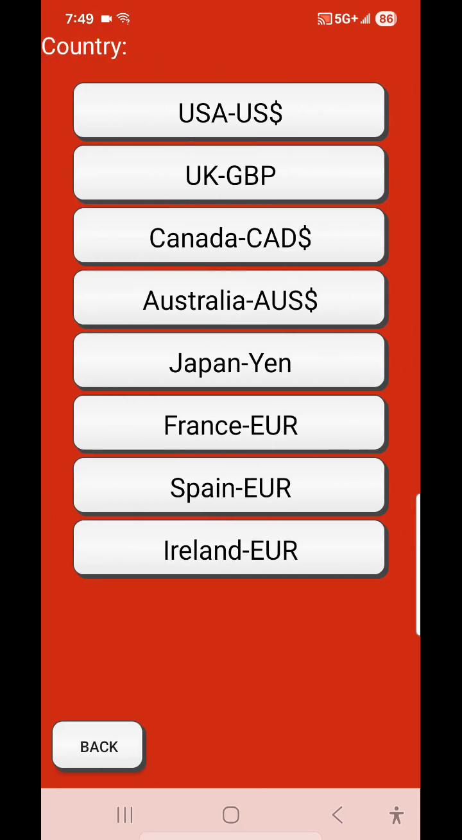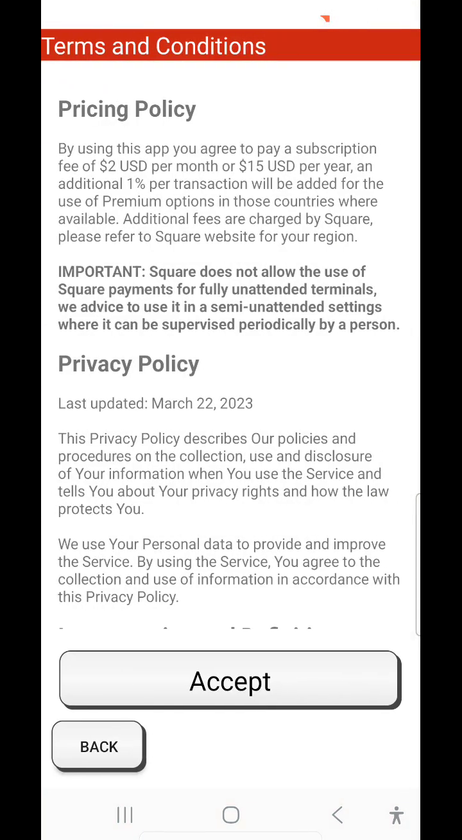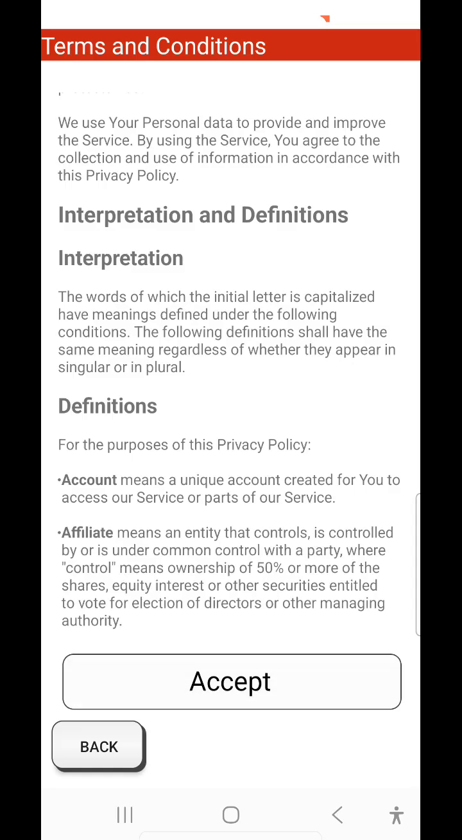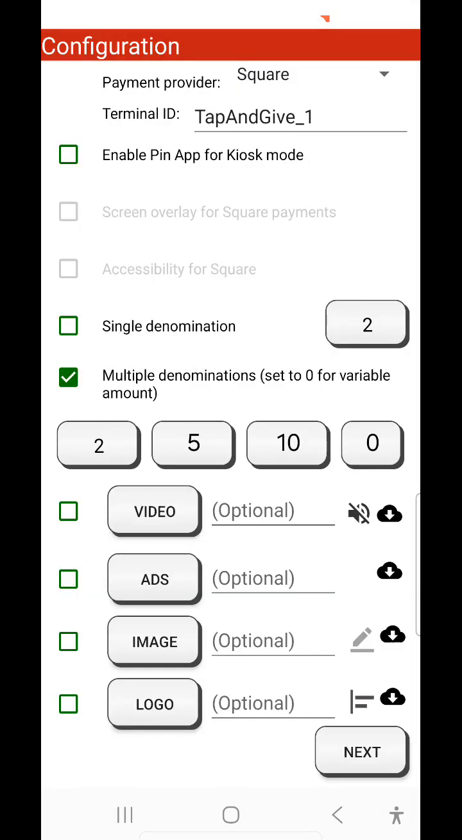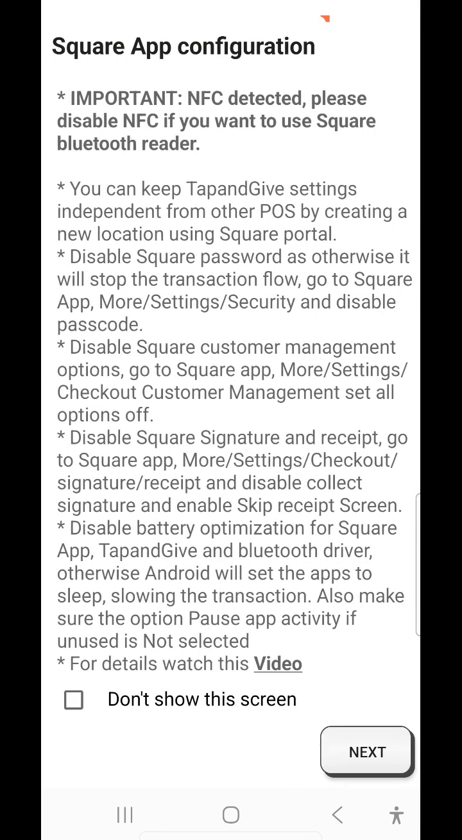And so we select the country and the currency as well, which define your Square account. Here are the terms and conditions and the configuration. We'll leave everything by default. Those are the denominations, but you can change them, and 0 means variable. You can also configure a video and a logo. We'll show you that later. So these are important configuration settings. You have to have your Square account active, and disable the password on Square for that location. And you can have different locations. So it gives you a little bit of explanation.